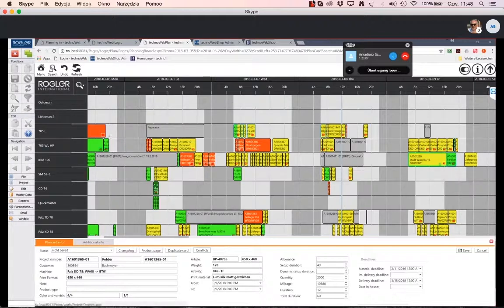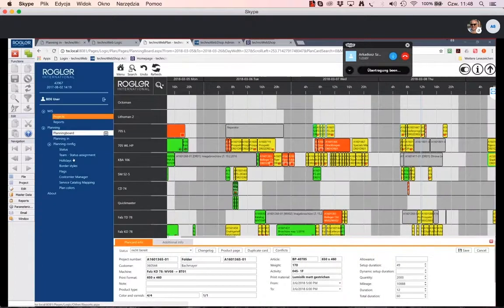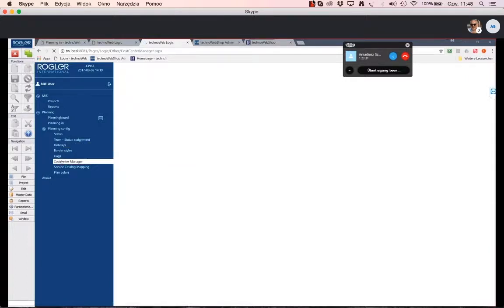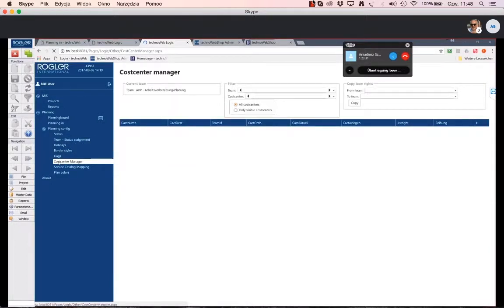Yeah, of course. That's a question of information. So that's the planning configuration. As you can see here, you can add holidays in front. If I want to have a holiday on a specific date, you can add it and it's going dark gray.